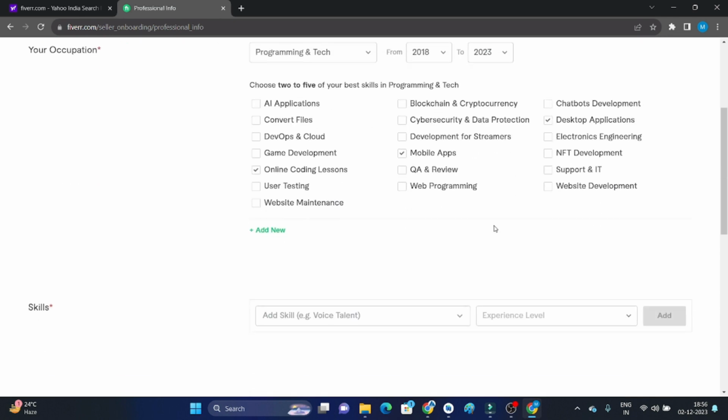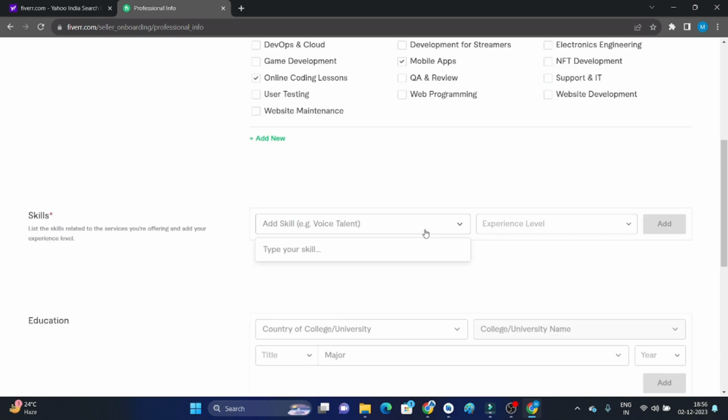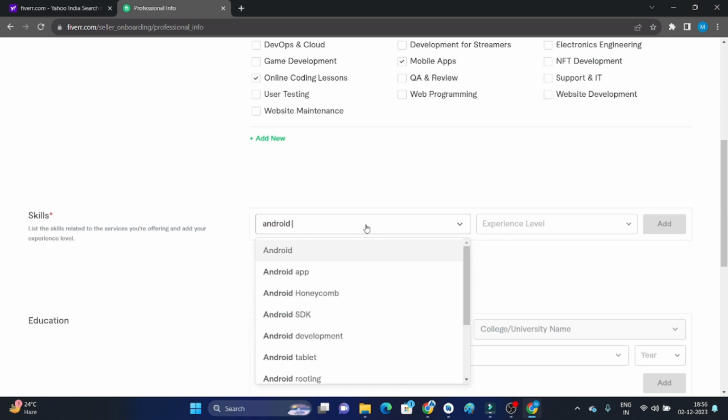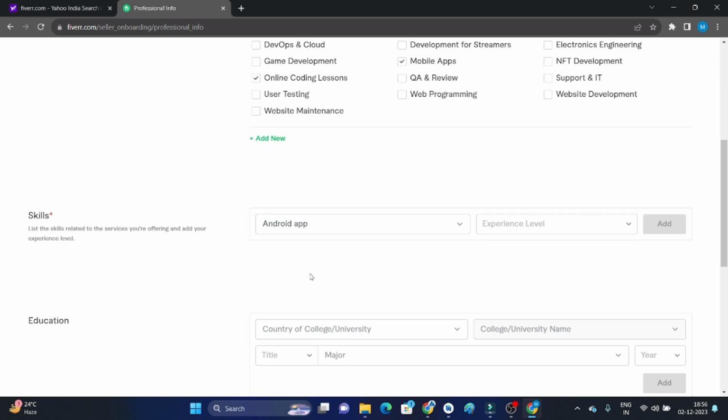So in the personal information I have written all these things. So what are the skills we have? Type the skills. Android app. Yeah. Now, is it for beginner?